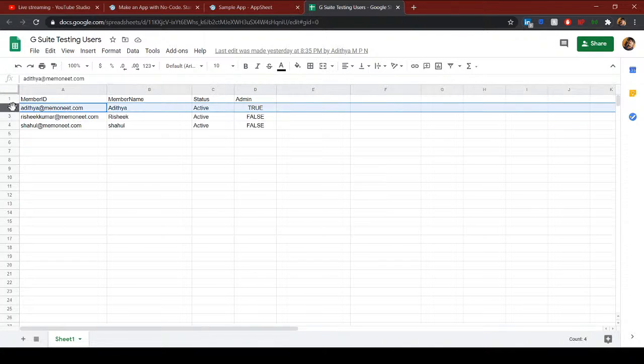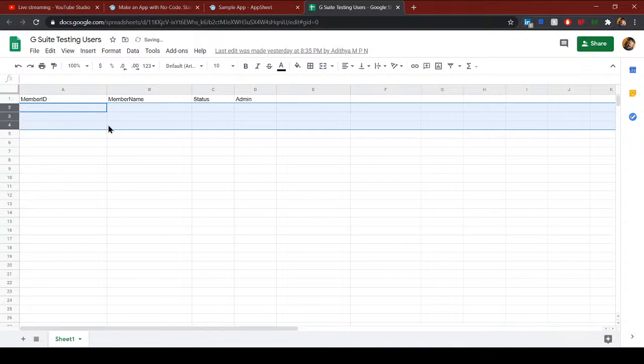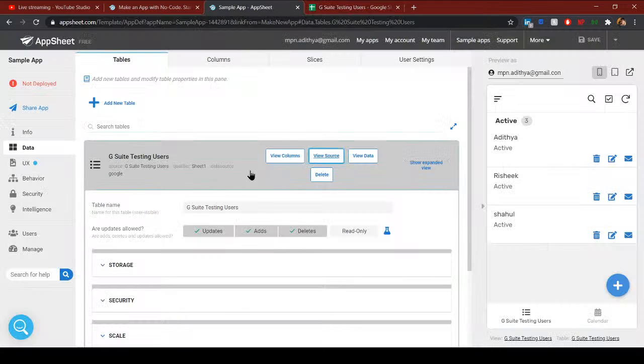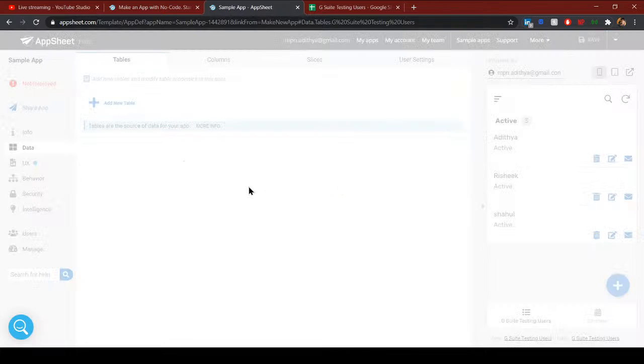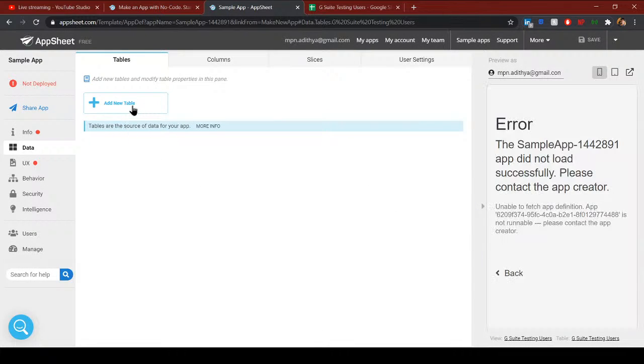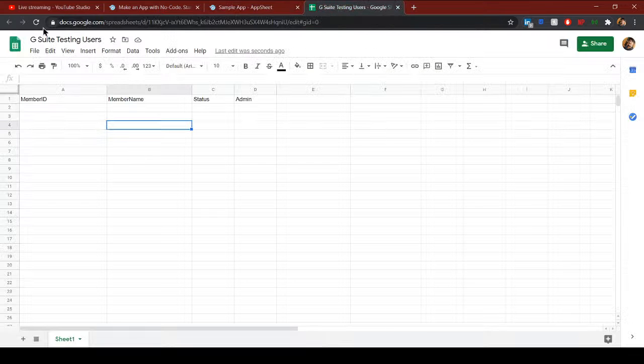First I'll delete all this, and now I'll delete this table also. Initially it will be blank like this, with no table. And if I add the table, the source is G Suite testing users.